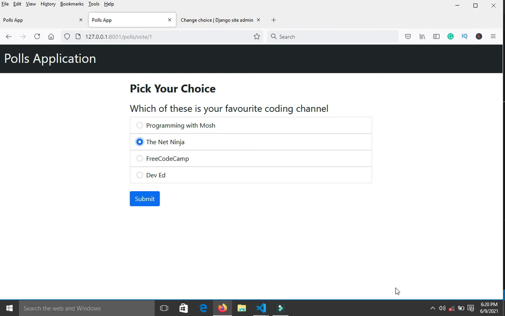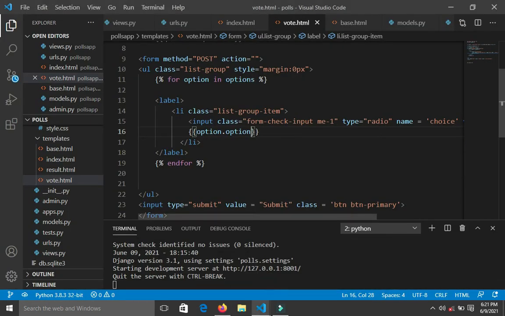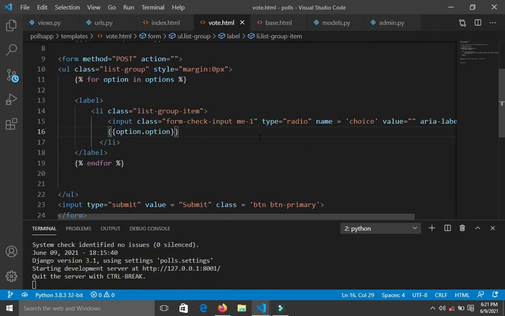So let's move down to our vote.html file. Yes, just here. So let's get down here. I'm going to close this so you can see more of this. Yes, so just in here, we have the name attributes, the choice, the name, the value. So this value, I want to make sure this value holds a number, and it's going to be option.id. Understand? Option.id.